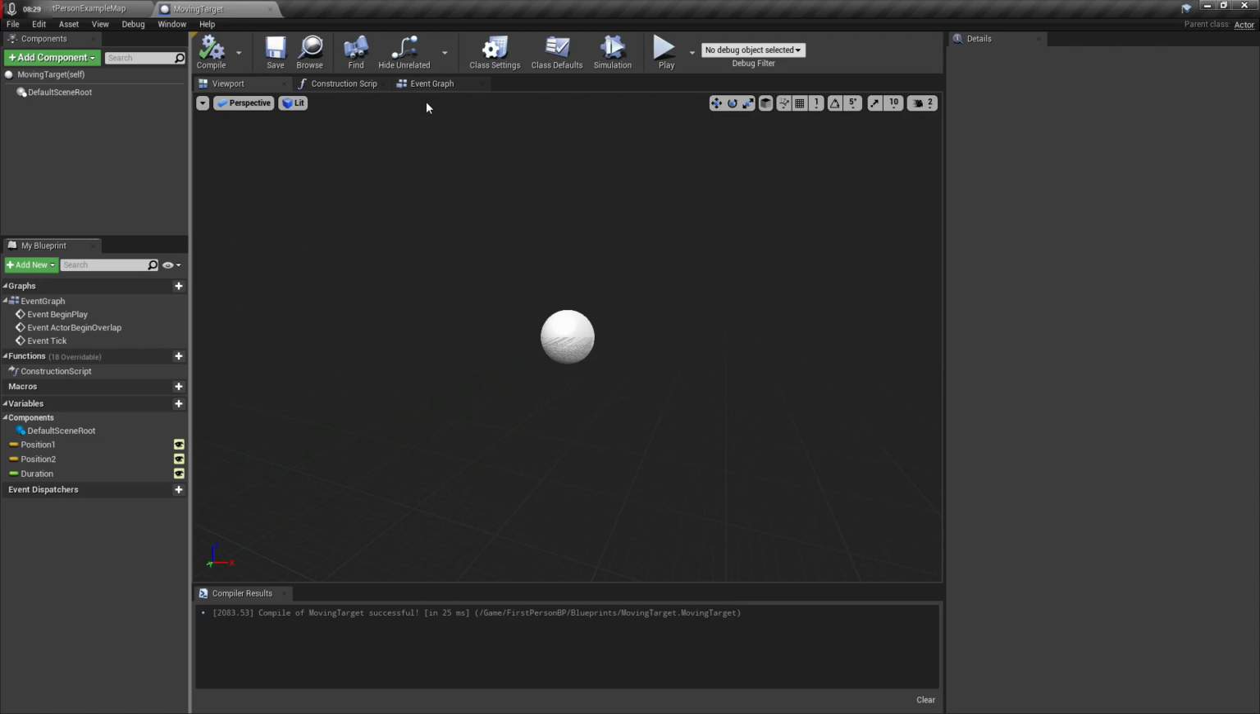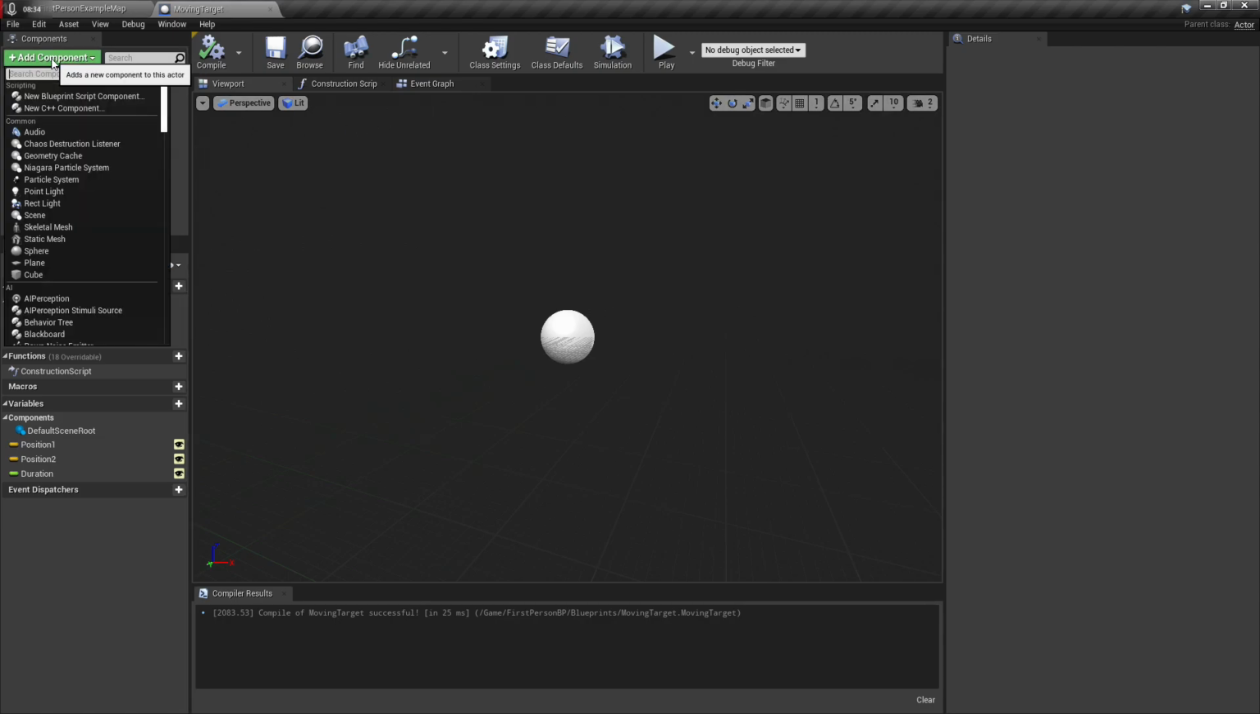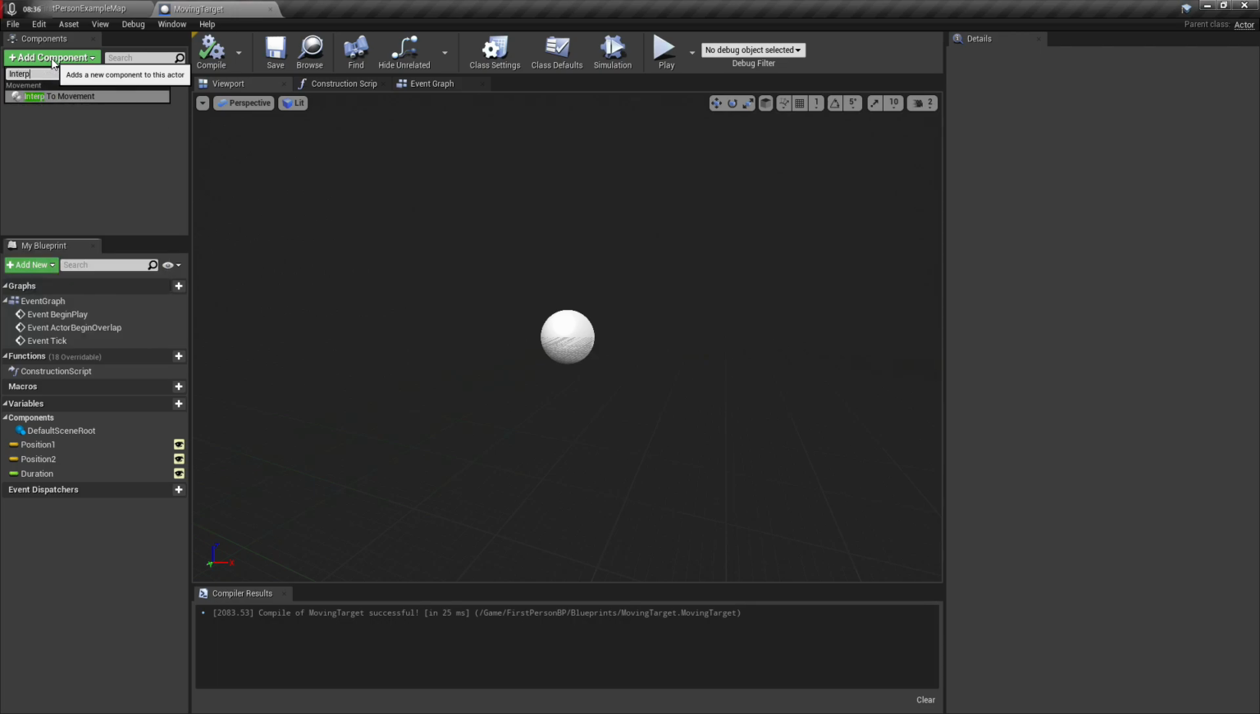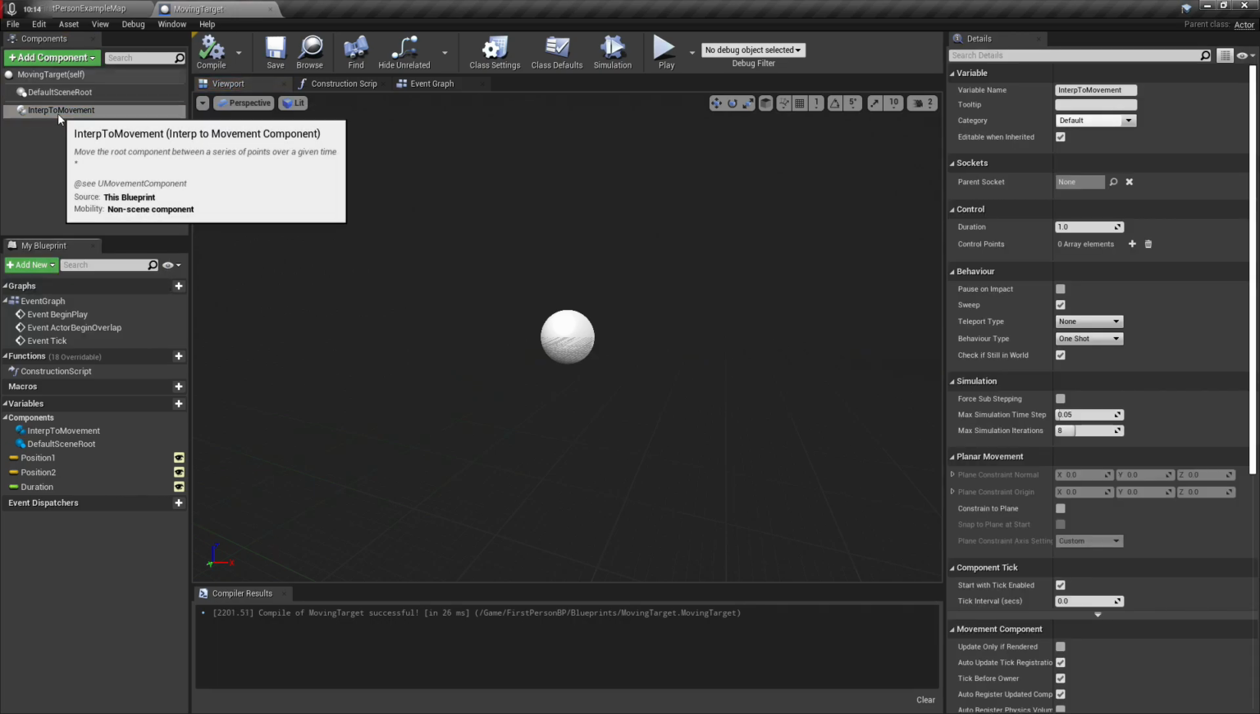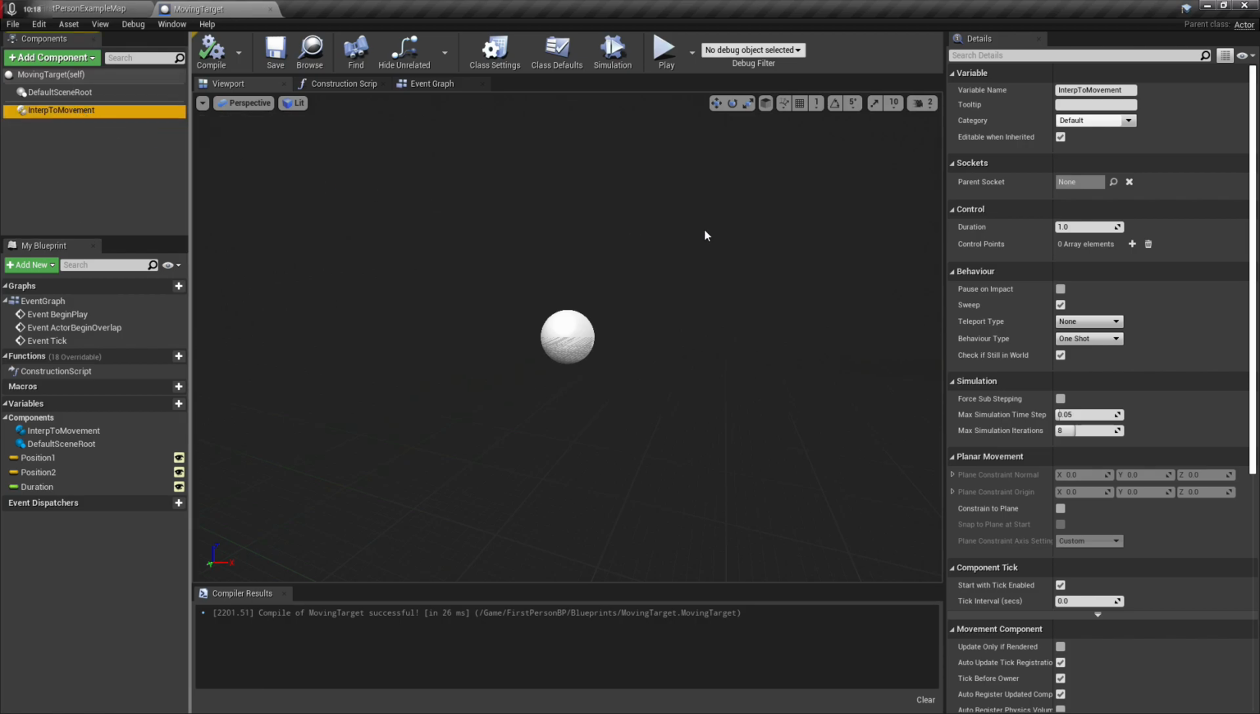So the first thing that we're going to want to do is come up to add component, and we're going to add a component that's called interp to movement. So if you click on this and come over to the right, this is going to set up the movement between position 1 and position 2. And you can see right here that behavior type is set to one shot. So that would mean it's going to move the target from position 1 to 2 and then just stop. So we want to change that to ping pong so that it goes back and forth.